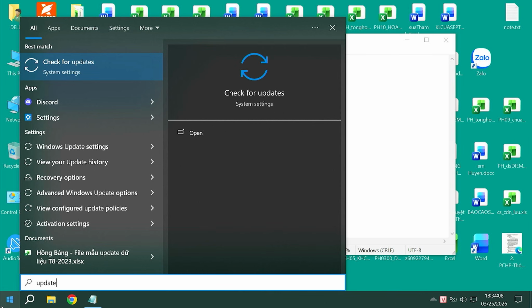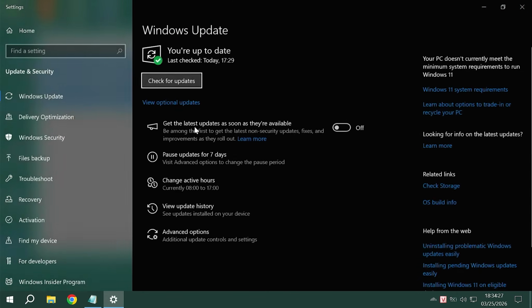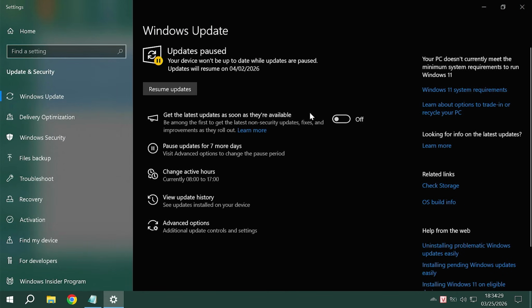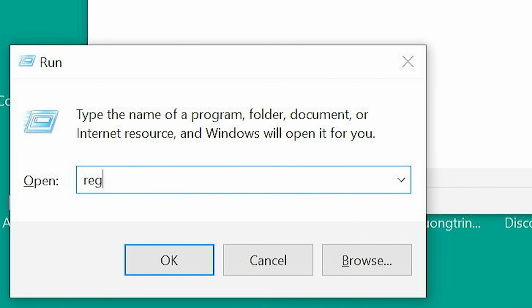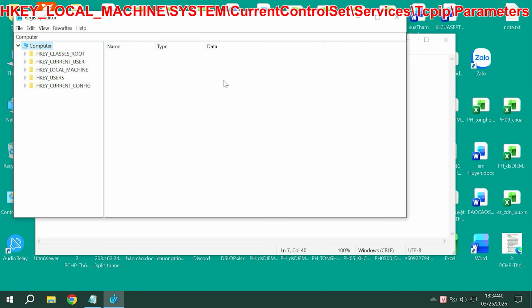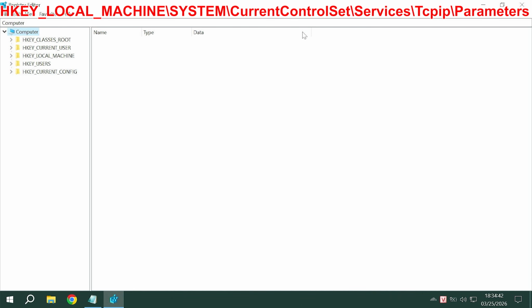Now, open Windows Update and pause updates. Next, for the Registry Tweak part, press the Windows key or key combination. Type Regedit. Navigate to the path shown on the screen.